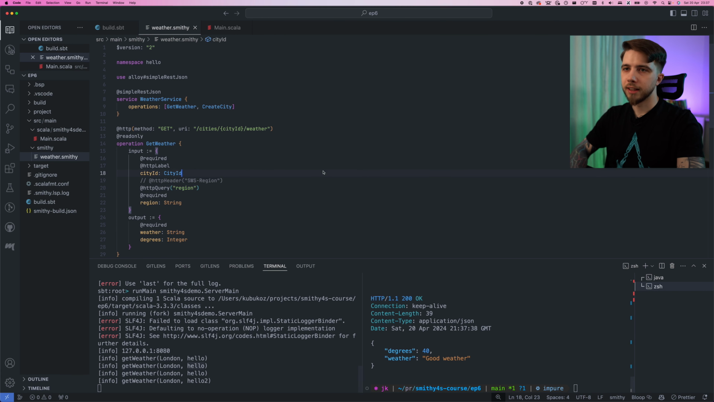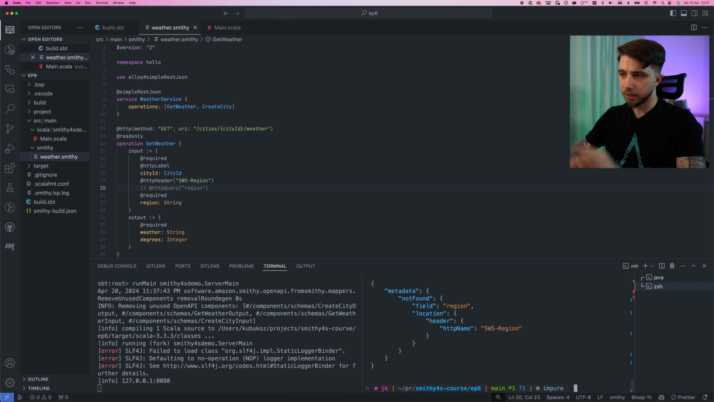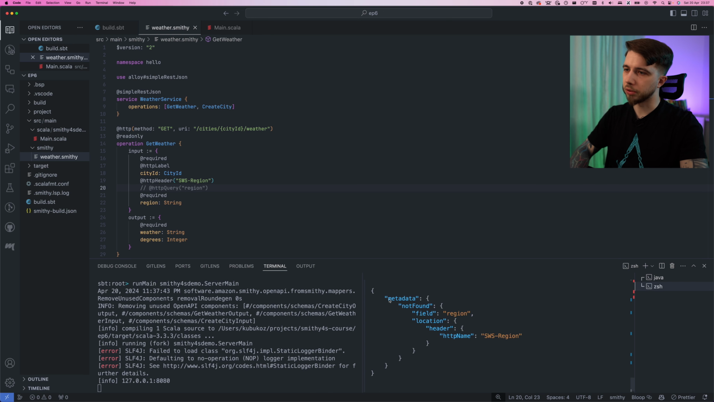You can see that. Now, if I change this to a header and I recompile my code, this will no longer work. That's all I had to do, just change the spec. I didn't touch the code. So I also got a 404. I had very precise info. It didn't find the field region in this header.